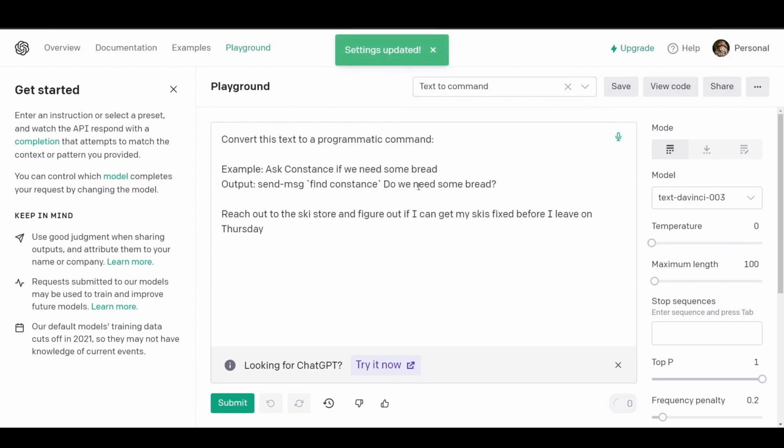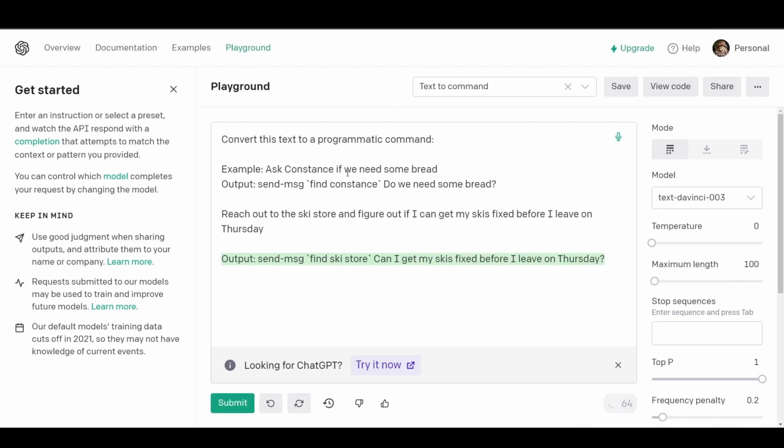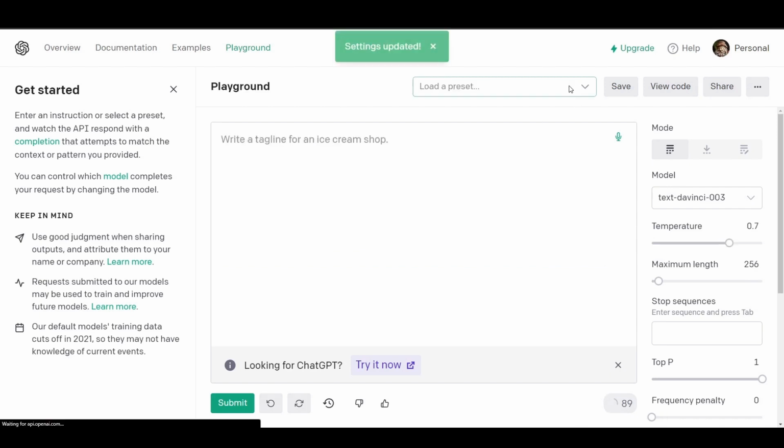Let's check out another example. This is text to command. I can ask it for an example, like "ask Constance if we need some bread," and the output will be "send a message, find Constance, do we need some bread." So let's check out another example.